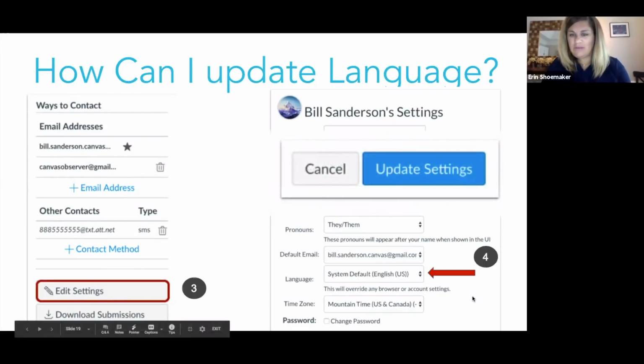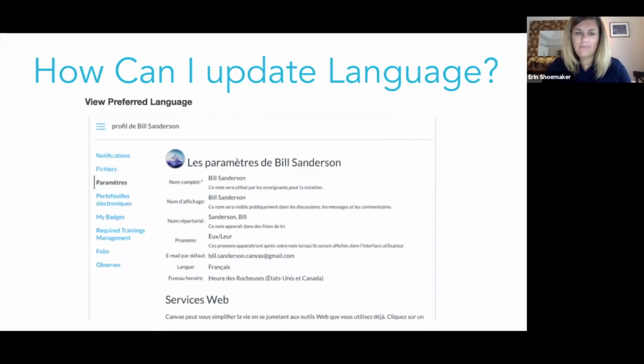Once you choose your language, click Update Settings. And now this is what your homepage would look like. This person chose Spanish, and now their homepage is all in Spanish. That change should also then reflect on your app on your phone. So that's an exciting feature.